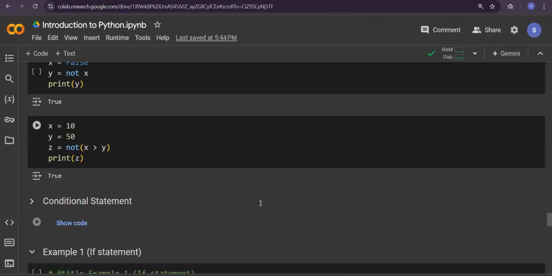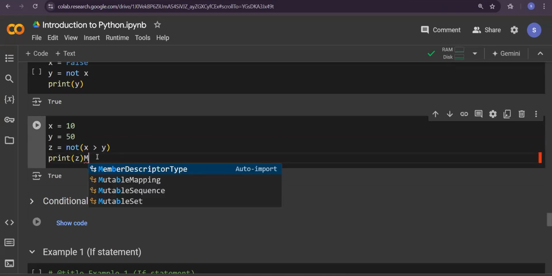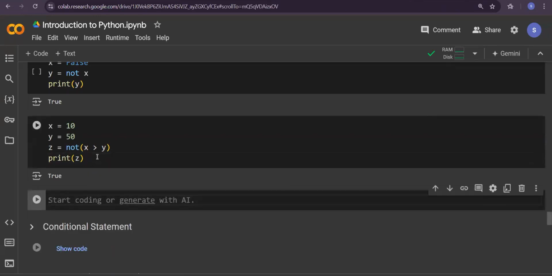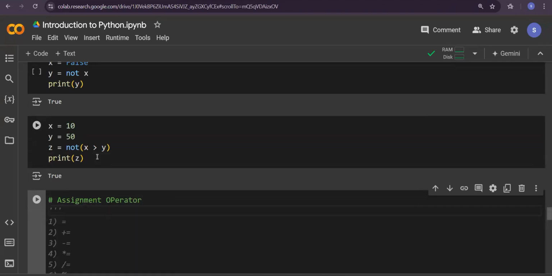Yes, okay. So we have one operator pending that is called the assignment operator. This operator is very, very important. Why? Because I'll tell you why. So let us start with the assignment operator. Now, this operator is actually very simple.